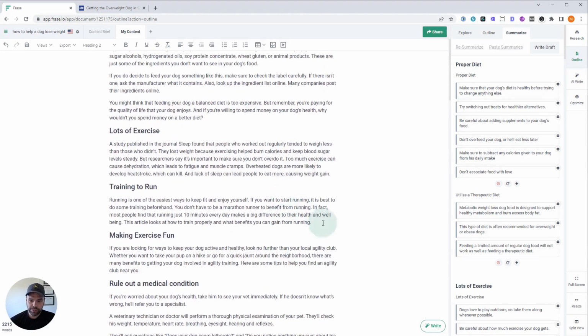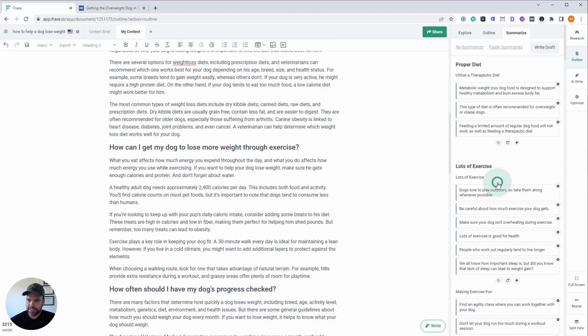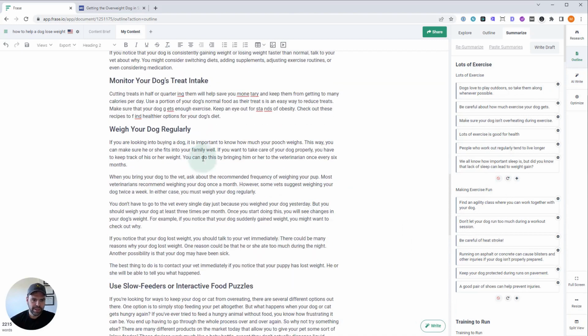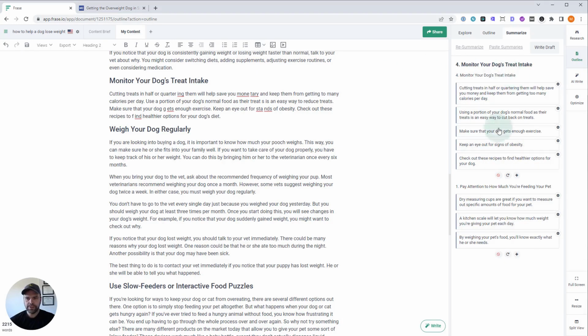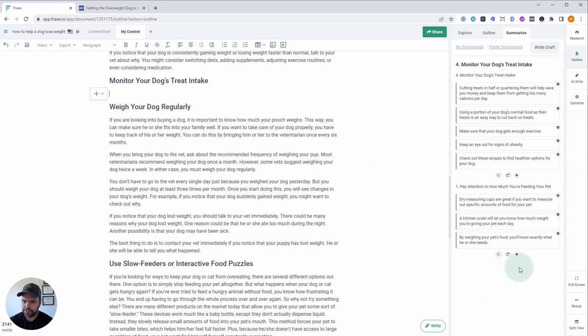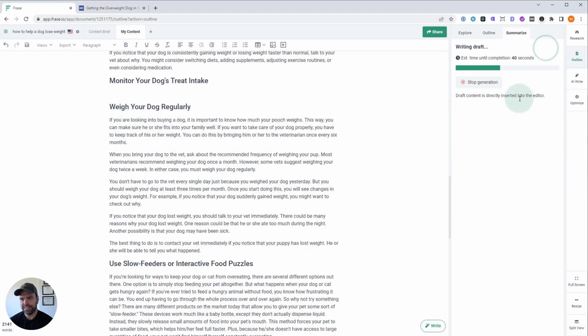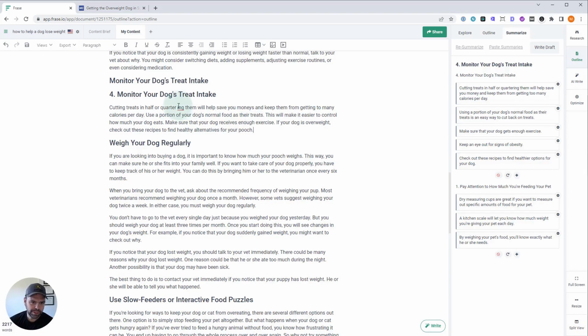Now, some things you can do is, let's delete some of these, like the monitor your dog's treat intake. So let's find out where that is. All right, so this is the monitor your dog's treat intake. We didn't get a lot of output for it. So let's try a regeneration. Let's regenerate that. So we'll just write draft. We deleted everything else. Well, we still didn't get a lot of output.